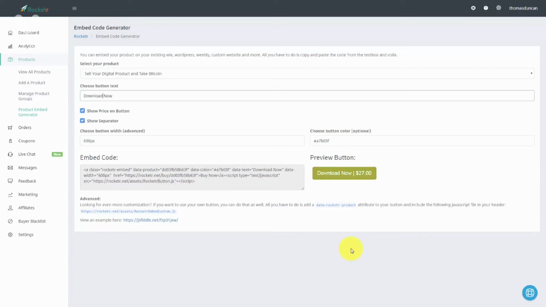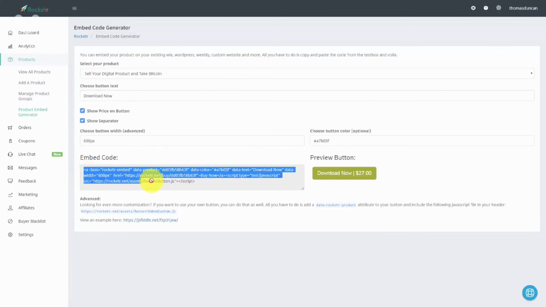Welcome back. Now that we have our embed code, all we need to do is grab this embed code and place it any place where we need to put HTML code for the button to show. So, for example, what we'll do is take this entire piece of code, copy it, and then go to a site where we need HTML code. For example, we can go to our WordPress site.